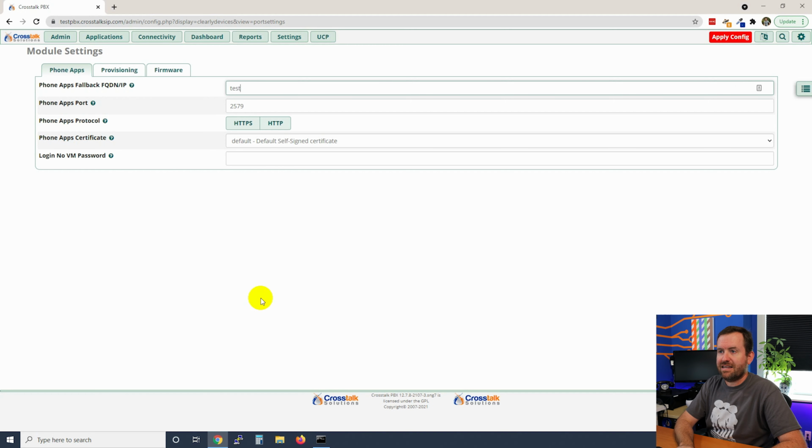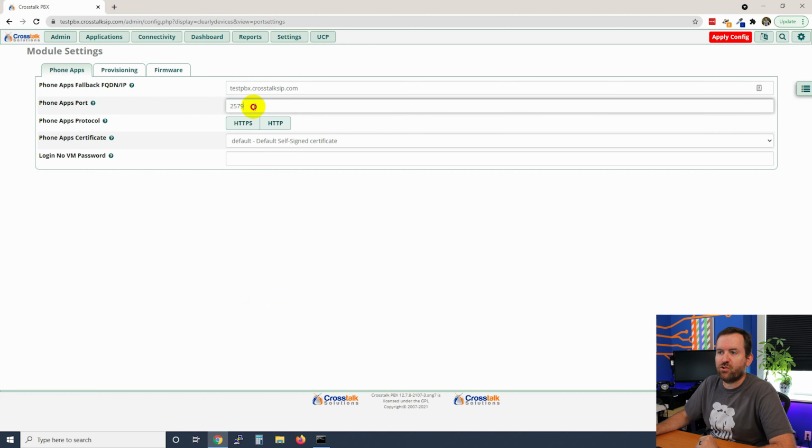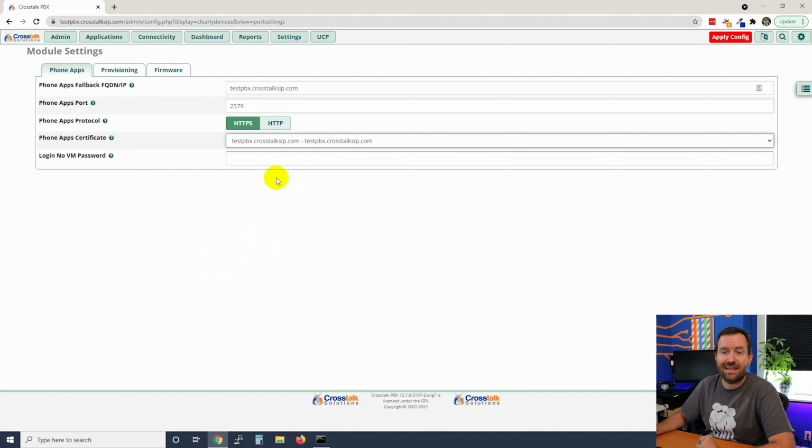So we're going to say testpbx.crosstalksip.com. Phone apps port is 2579. That's totally fine. For phone apps protocol, we're going to choose HTTPS because we want to do everything securely, and HTTPS is more secure than HTTP. For our phone app certificate, we want to choose our Let's Encrypt certificate that we generated a few videos ago.